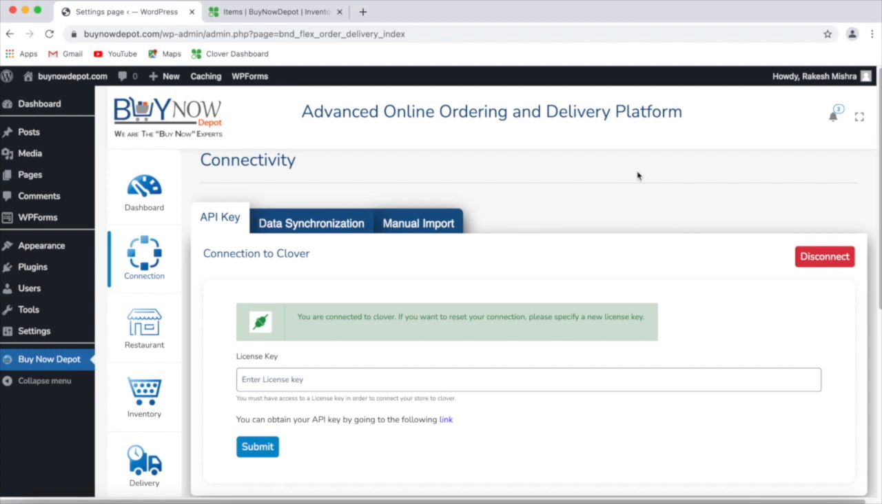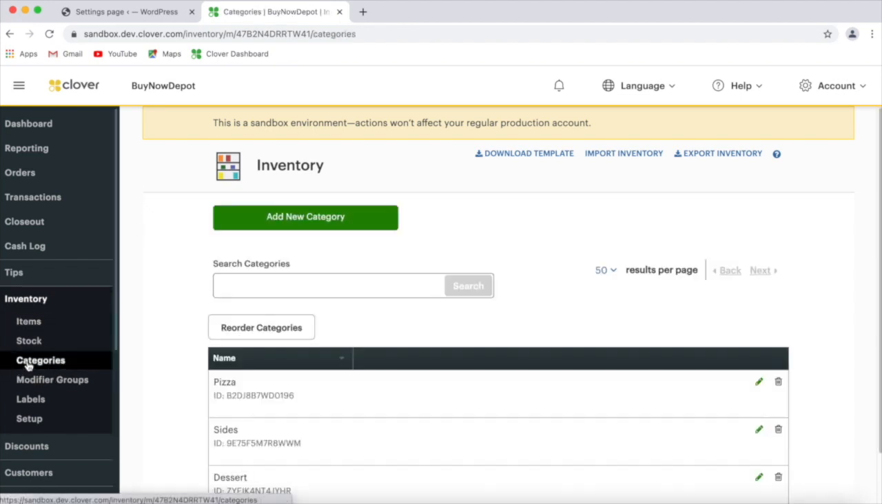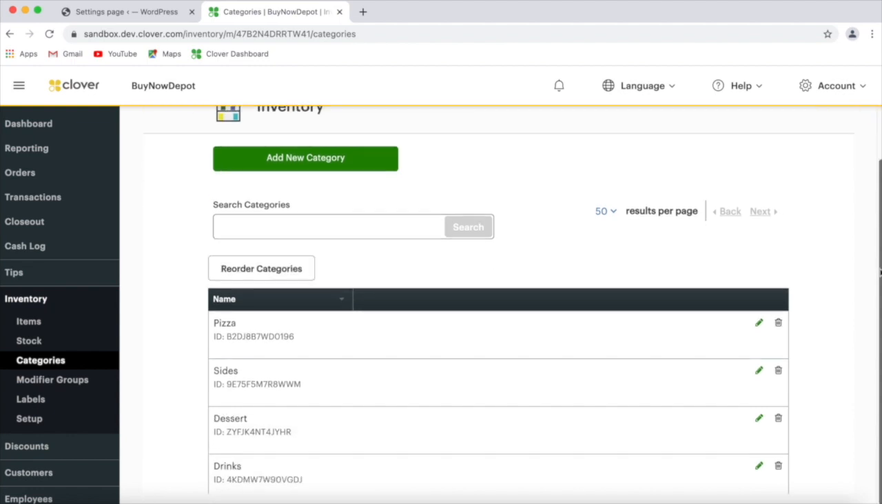Now let's see what all we have configured in our Clover account, which can be imported into this WordPress plugin. So on the Clover dashboard, let's click on inventory and then click on categories. So as you can see, I have 4 categories listed here.